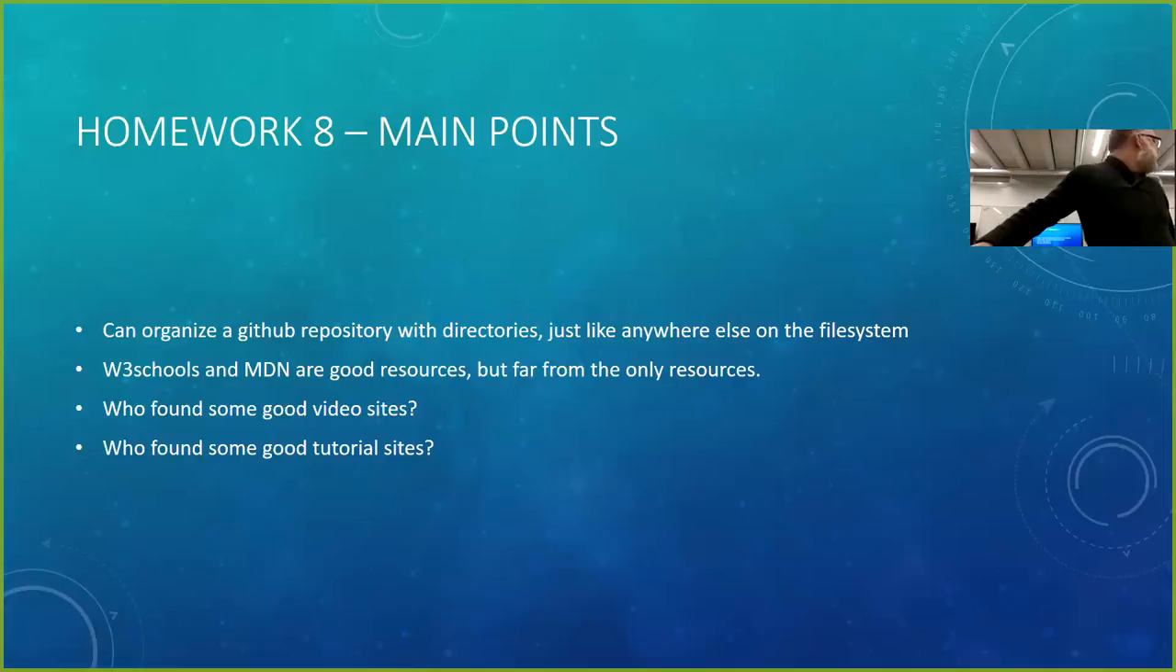On some of the resources that you guys have found, W3 Schools and MDN I keep pointing to because they're really comprehensive and they'll have everything. I want you to know where everything is, but they're not the most friendly way of getting a lot of this information sometimes. I often use videos and tutorials. Who found something that I hadn't mentioned that was really helpful to them as part of this homework?